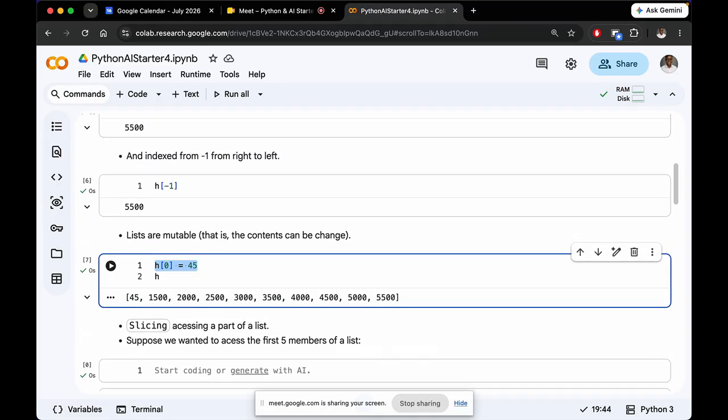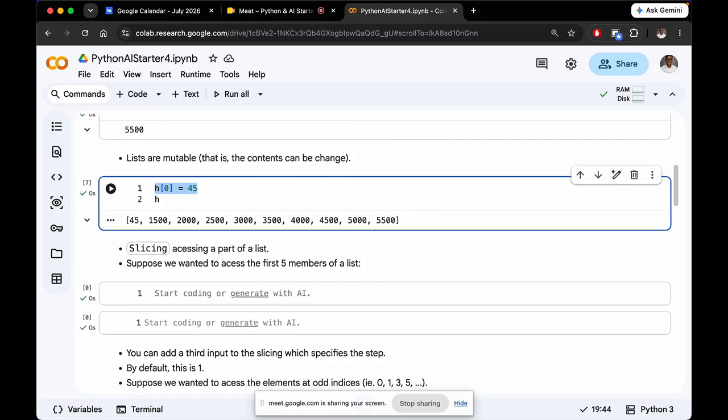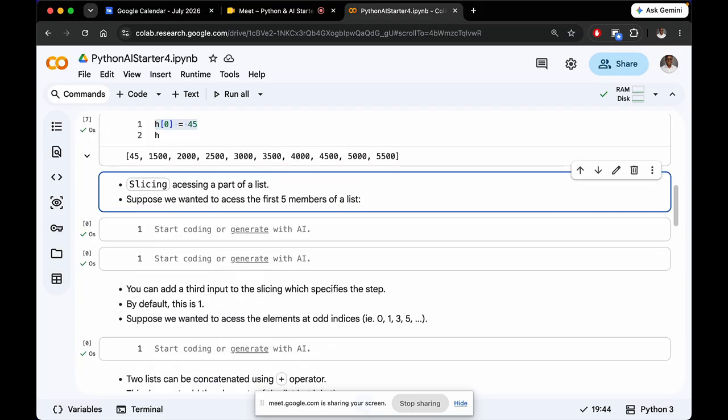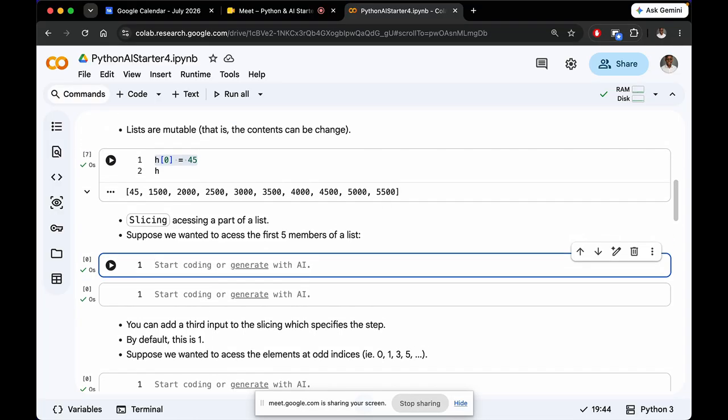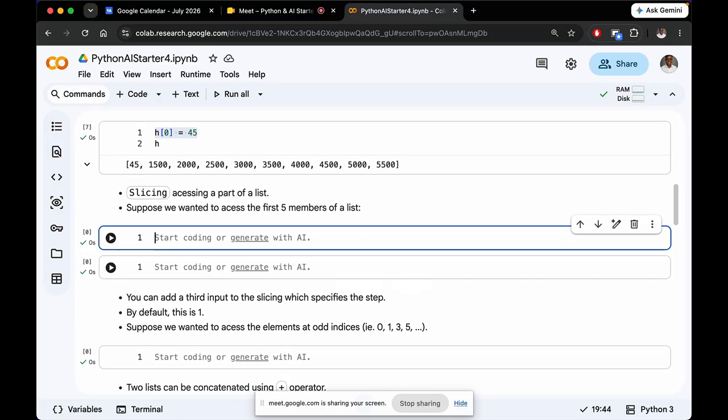If you have any question, please let me know. So we move on to slicing. Slicing is an upgrade of what indexing is. Indexing accesses individual elements of the list. What slicing does is that you can access more than one element of the list.